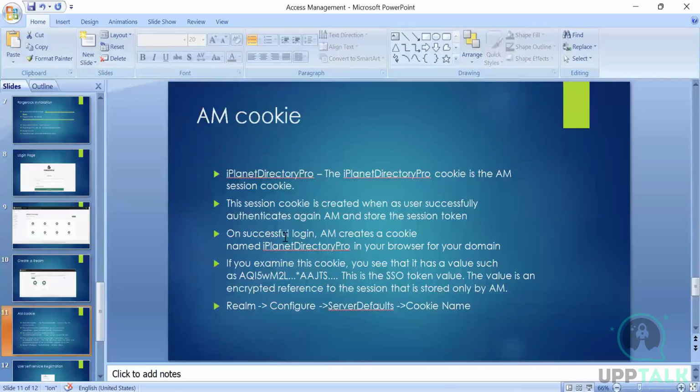Authenticates against AM and stores the session token. What is that? So this one is AM. What happens is, AM creates a cookie when you log in, right? I'll show you that. When you log in, any user, any administrator user, any other user, AM creates a cookie that is the iPlanetDirectoryPro cookie in your browser. This session cookie is created when the user successfully authenticates. So this is one way to check if your user got authenticated, right?